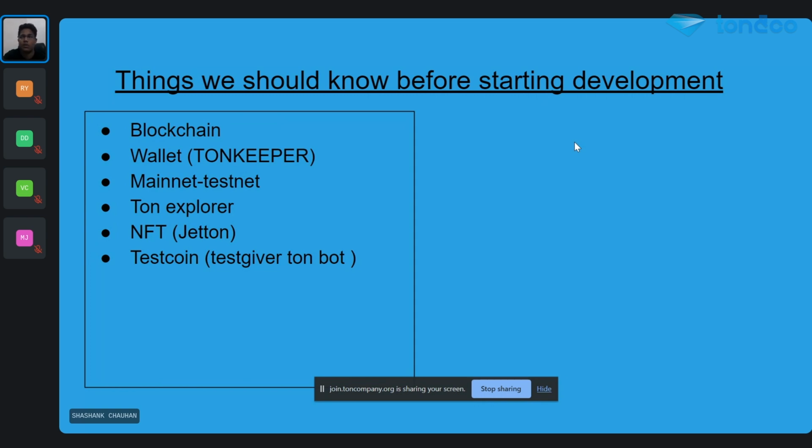And what is TON Explorer? Basically, on TON, or on anything, everything is in the form of transactions. So in a blockchain, everything is in the form of transactions. It's publicly available data. We claim it's decentralized data, and everybody can see it.